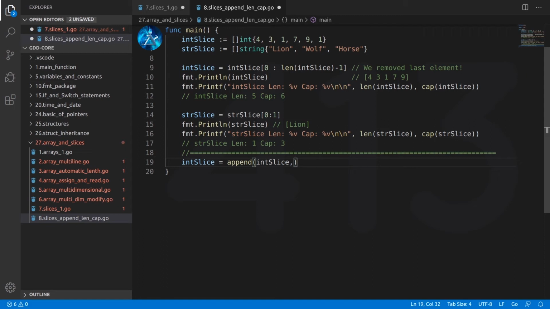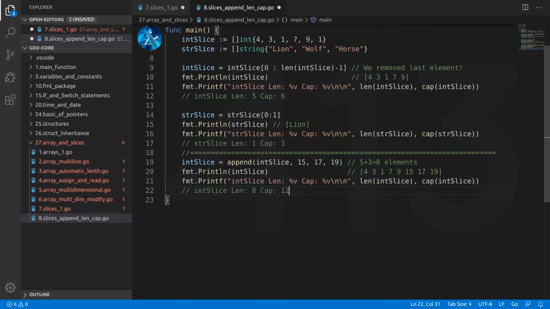For this example, we will add 3 new elements. Now, instead of 5, we have 8 elements inside of our slice. Let's now print the length and the capacity of our slice. We can see that the length of our slice has changed and now it's 8, but capacity is 12.